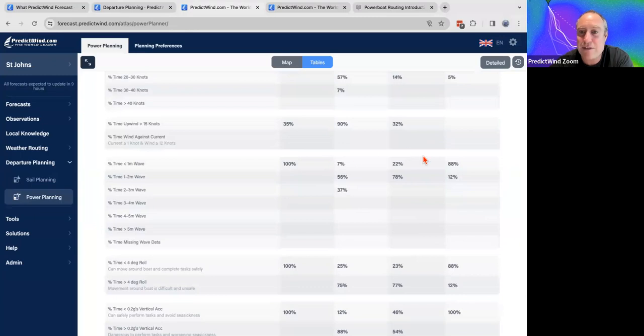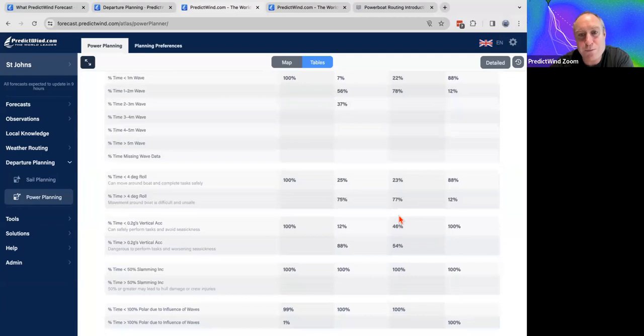So let's look at our wave stuff. Again, we can see our combined wind wave and swell here, and then this is our roll. Interestingly, this is quite different to our sail planning as to what we would be looking at. So this day 1, leaving right now, we've got no time over 4 degrees roll. We've got no time where we're above 0.2 G of vertical acceleration, and no boat slamming.